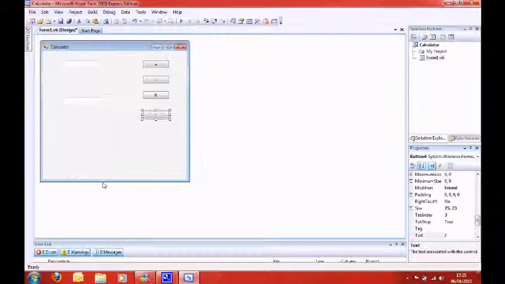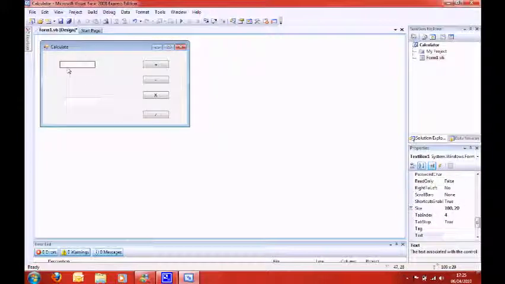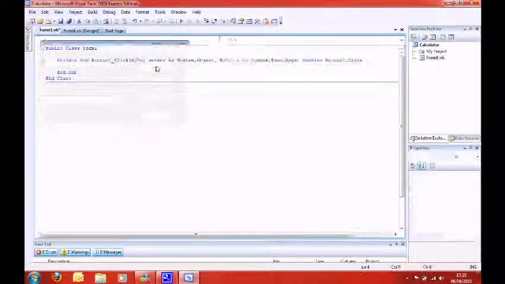So I'm going to make this a bit smaller, and make this a bit longer. And there you go. So now first we're going to do the plus. We should just double click on the plus sign.